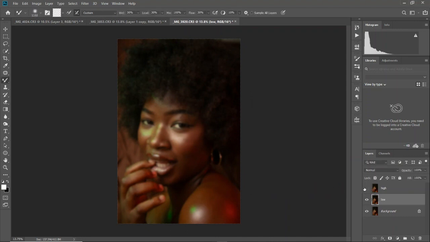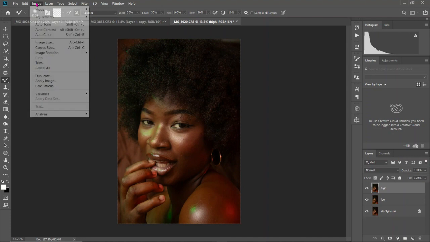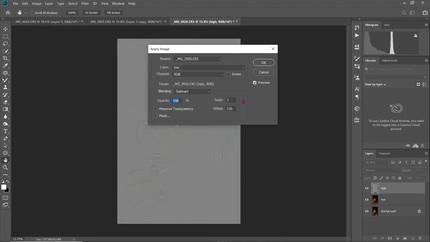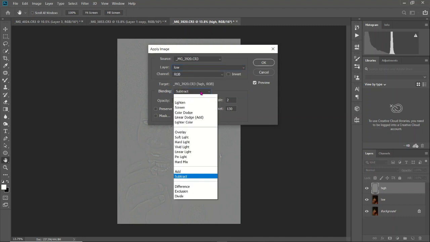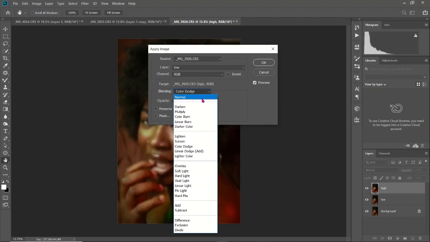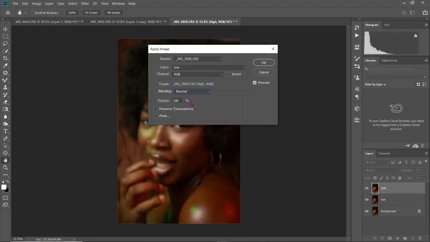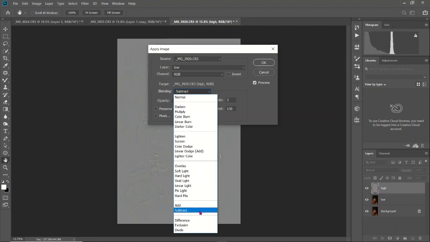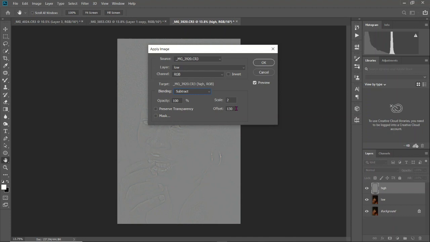Okay, so that's that. Now you need to toggle on. We are done with the low layer here. Now you toggle on the high layer and click on the high layer to work on it. From there you come to your image, come to apply image. You bring it down to the layer, and you need to come to the low layer. You need to set the blending to subtract. If you are doing it for the first time, it's going to be on normal. So this blending mode, you need to change to subtract. Sorry about the noise. Subtract, and this scale, you change it to 2.